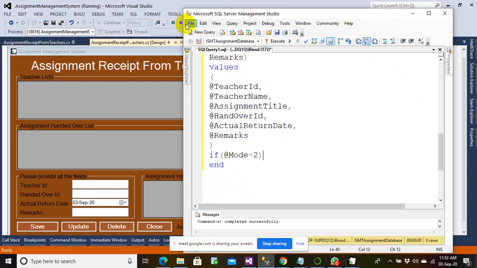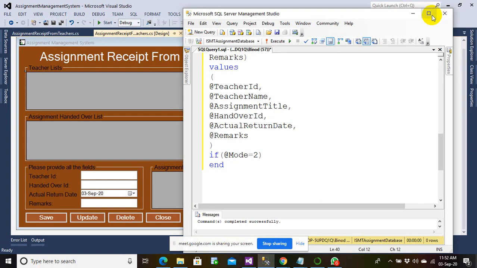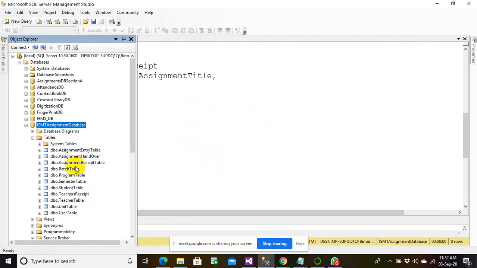So let me stop this one, and now let me take this to full screen and just see what tables I created. So that was assignment receipt. Let me refresh this table. That must be assignment receipt, teacher's receipt.